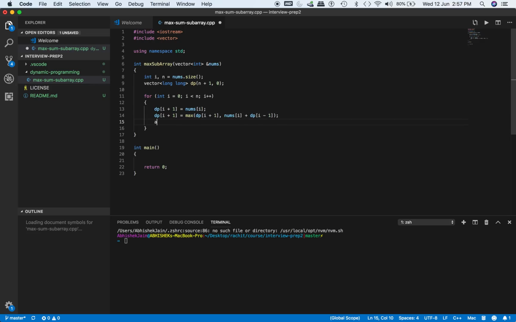And in any case, we can do answer equal to max of answer comma dp[i+1]. We can have long answer equals 0, and then we can simply return the answer. So I think this should work. Let's first check.